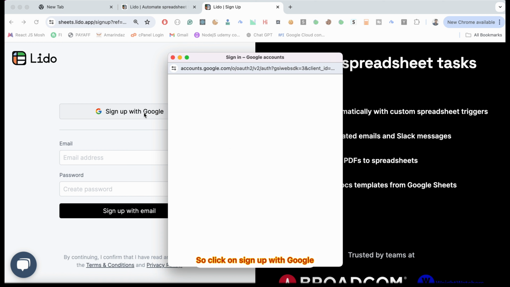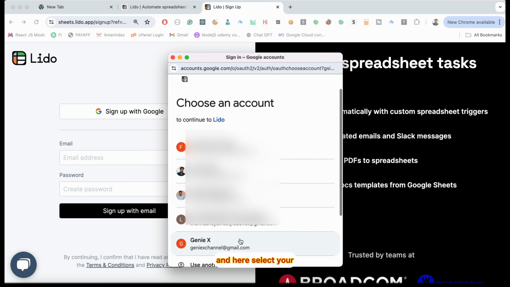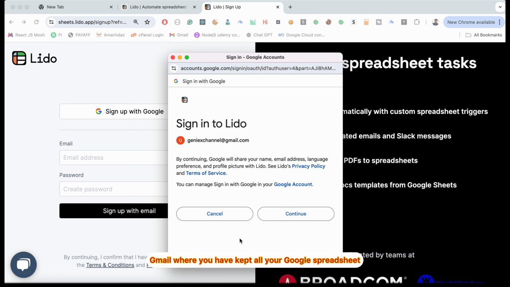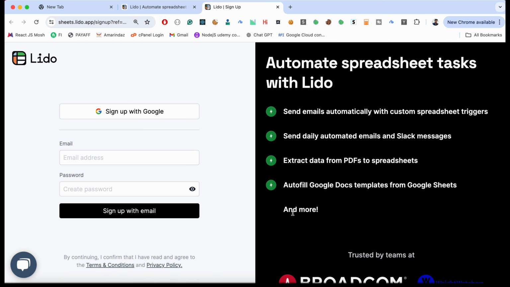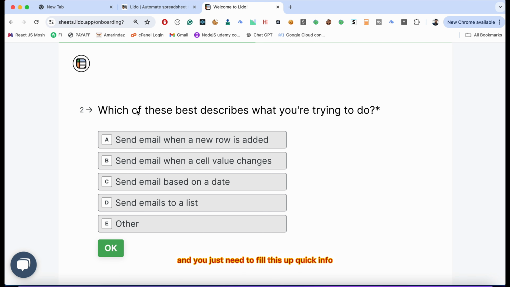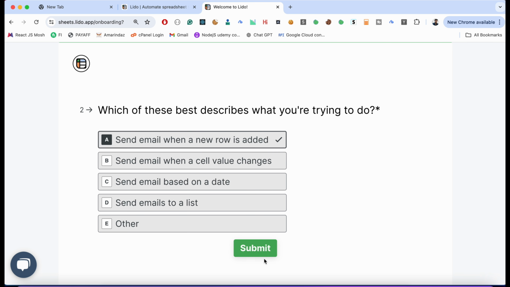So click on sign up with Google, and here select your Gmail where you have kept all your Google spreadsheet and do the automation. Then click on continue. So it will take a couple of seconds, and after that you will be redirected to the onboarding page, and you just need to fill this quick info to optimize your onboarding process. So just select the option whichever works for you and click on submit.